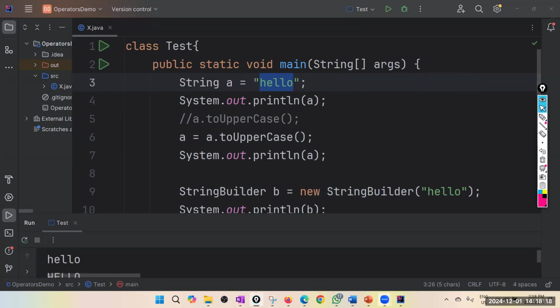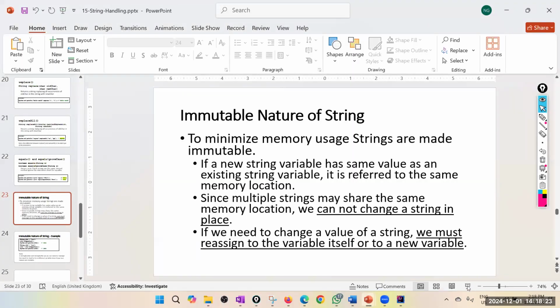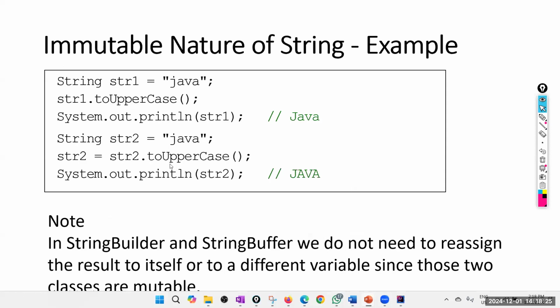Right. So now let's move to StringBuilder and StringBuffer. So this is the issue with the immutable nature of the String class. If you call like this, still it is not changed. But if you call like this only, the value is changed. But when you do this, actually there are two memory locations. One is looking at Java. The other memory location is capital Java. So therefore, when you do that, actually you waste more memory, because now you have two memory locations.